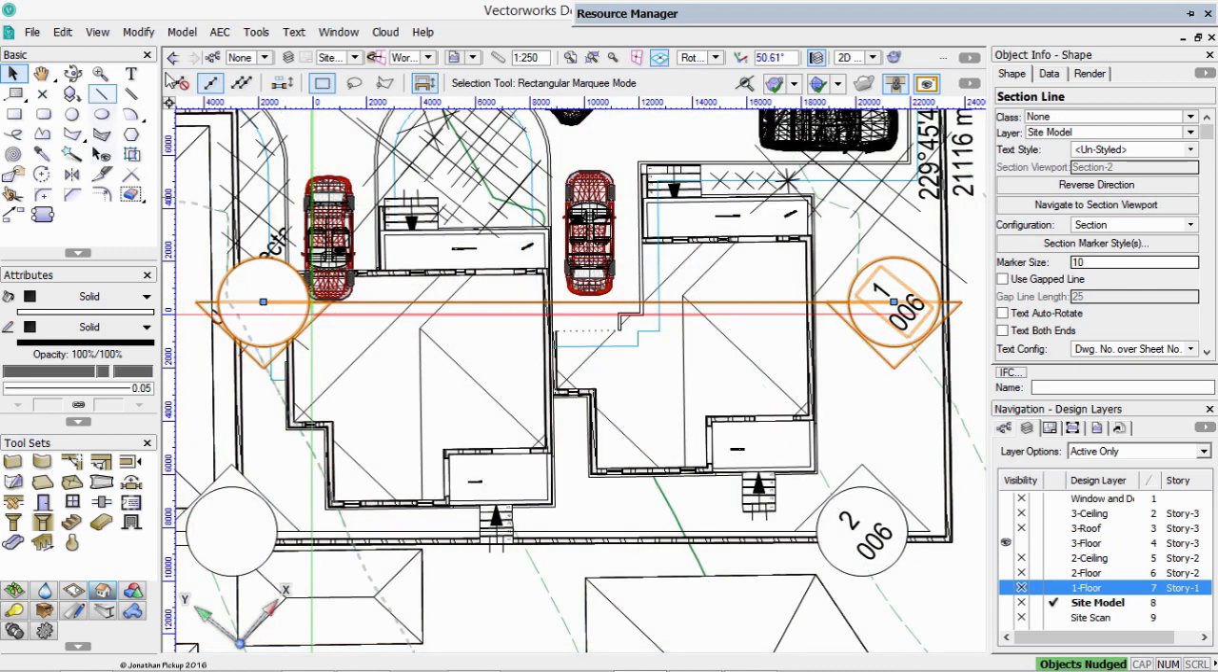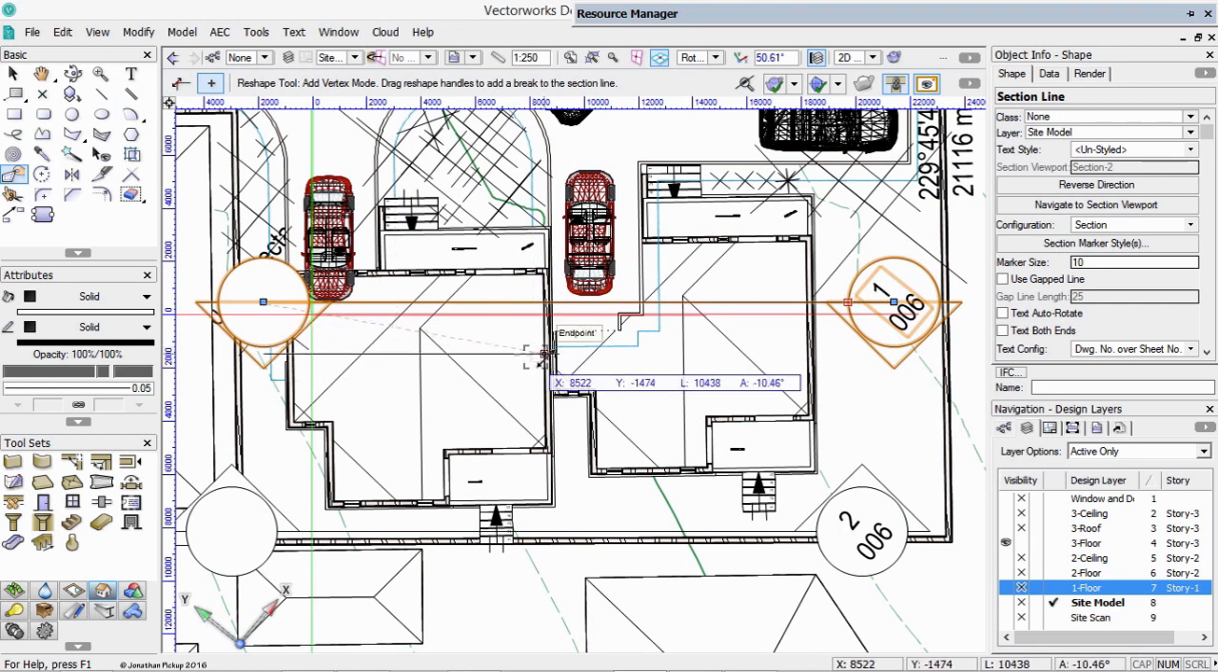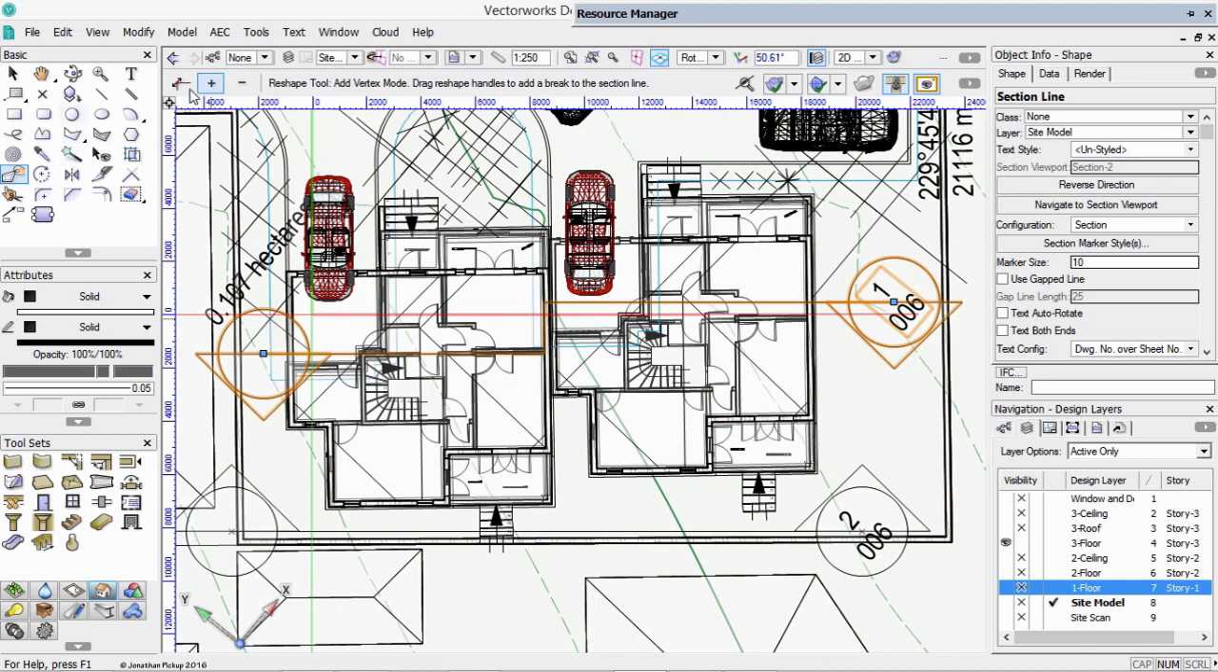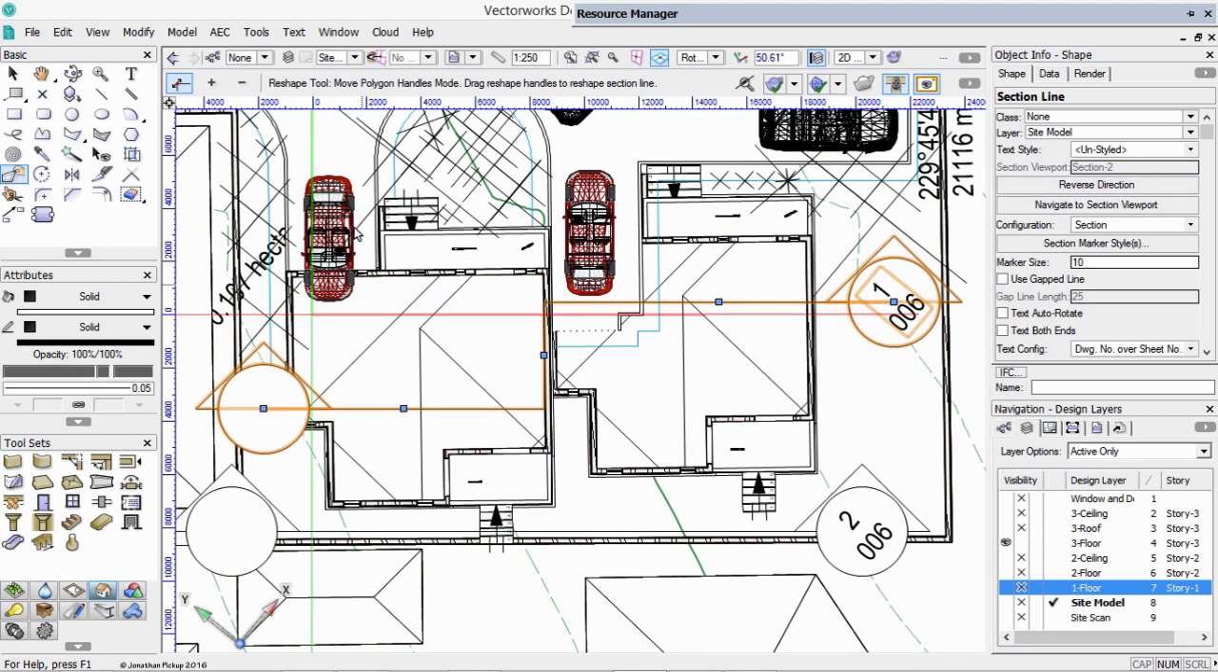And if you wanted to, you could use your reshape tool and you could add an extra point to that. So here we could add a point right there. And now that's going through, almost through the stair. So we're going to go back to that mode and we're going to pull that down so it goes right through the stair. So it's going to go through the stair and through the bathroom. And if you want to reverse the direction, then it'll look in the other way.